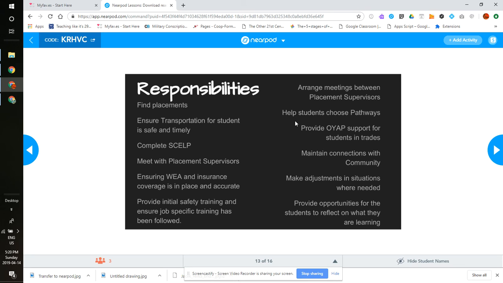Help students choose pathways. This is more of a guidance thing, but again, many of the days I spend is helping students with staying on top of other courses, organization, filling in scholarship applications, just being a teacher and being there for my students so they respect what we do, as well as providing support for students who are in trades.